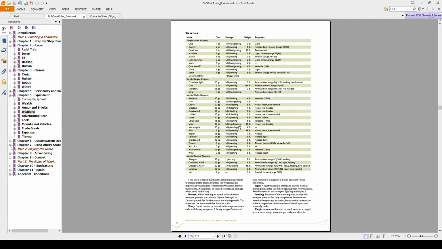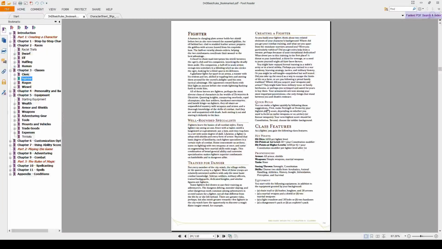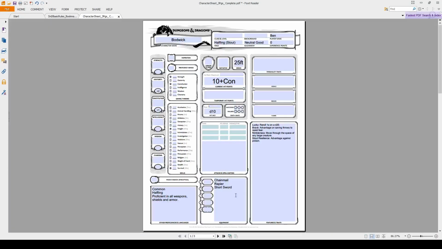Okay. Back to there. A light crossbow and 20 bolts. Definitely going to go with that one. This looks like money to track right here. I wasn't sure what that was at first, but that would make sense if that was money. Okay.